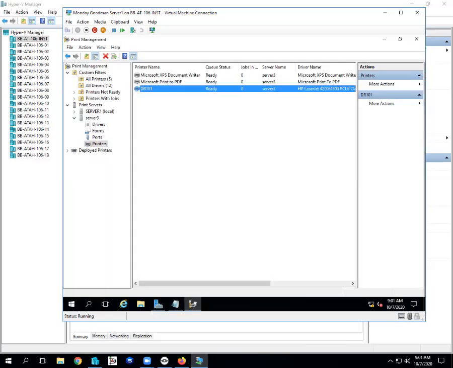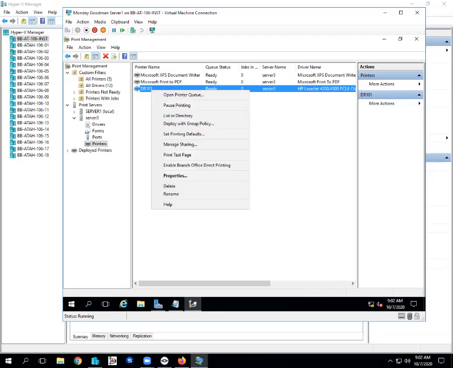Okay, so let's log back in to our server. And we should have our DR 101 printer. Let's go ahead and look at the properties of that printer.